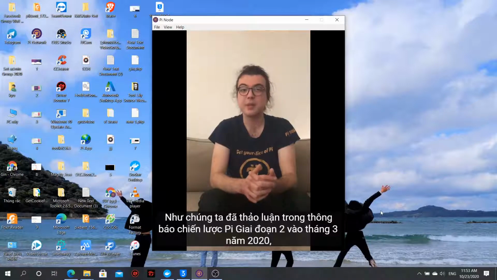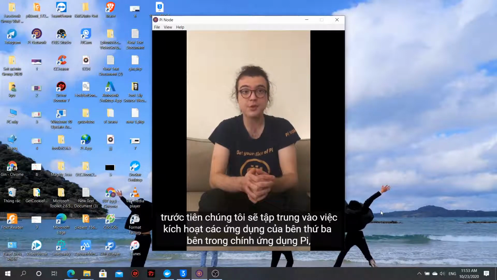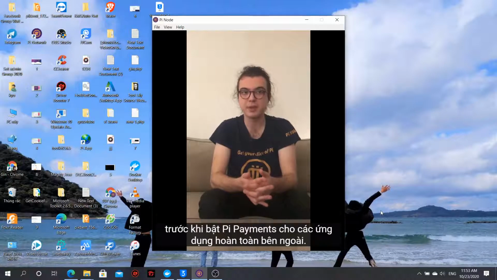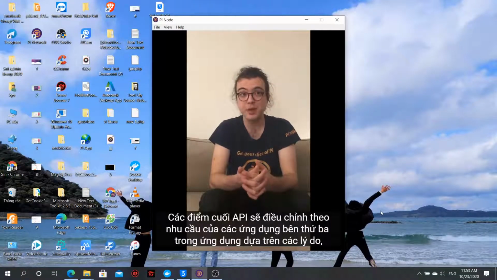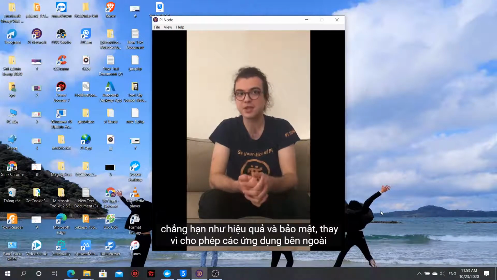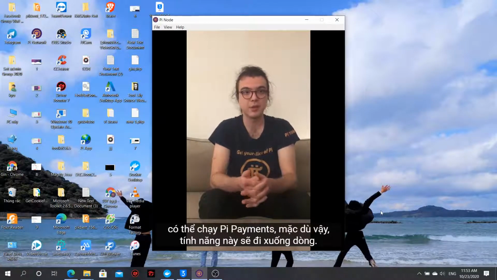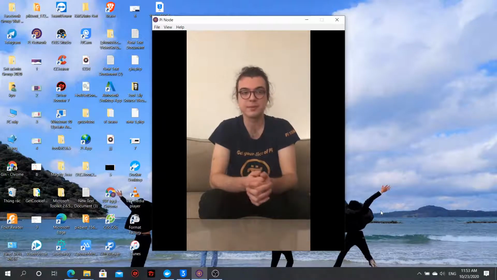As we discussed in the Pi Phase 2 strategy announcement in March 2020, we will first focus on enabling third-party apps inside of the Pi app itself, before enabling Pi payment for completely external apps. Technically, this means that the availability of specific API endpoints will be tailored to the needs of in-app third-party apps based on reasons such as efficiency and security, rather than enabling external applications to run Pi payment, which will come further down the line though.